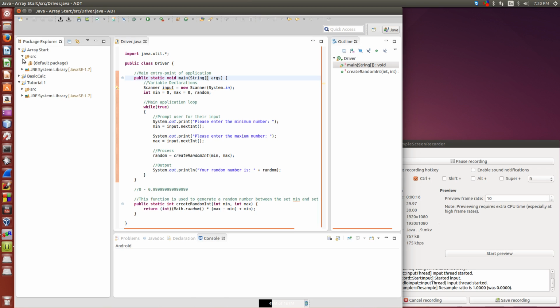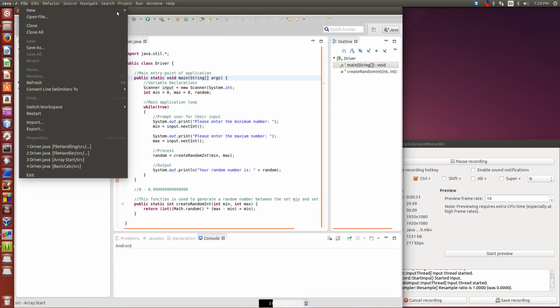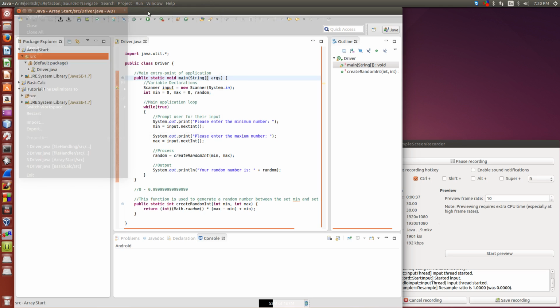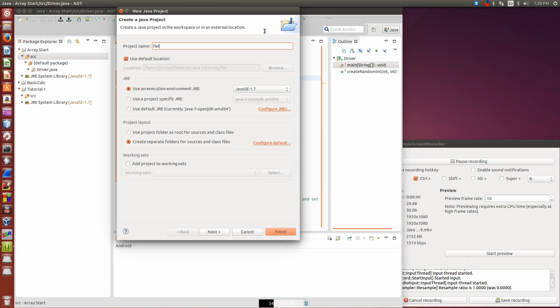So firstly, we're going to create a new project to work from, because I'm going to give you the source code at the end of this tutorial. It's just going to be easier for me to get the code for you and send it without ruining another class when we start the next tutorial. So right away I'm just going to do new Java project, and I'm going to call it file handler.